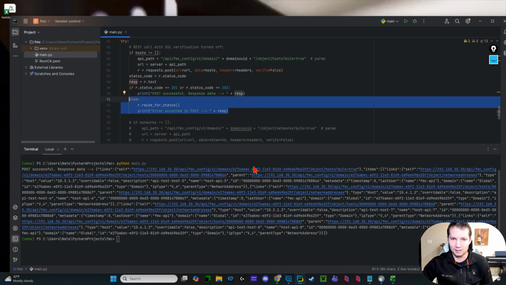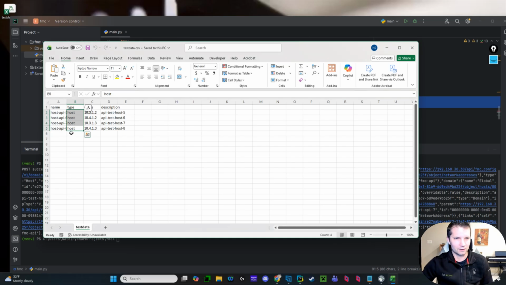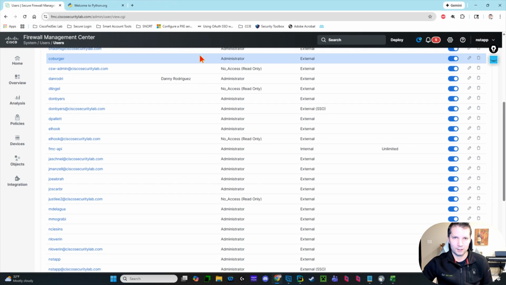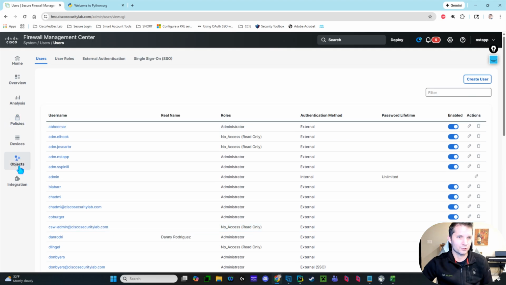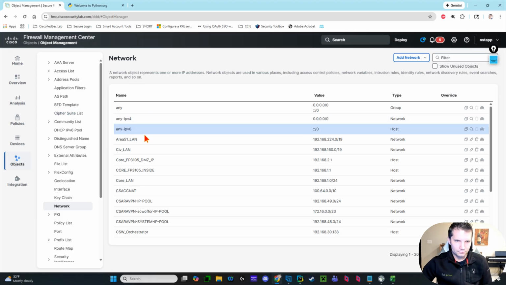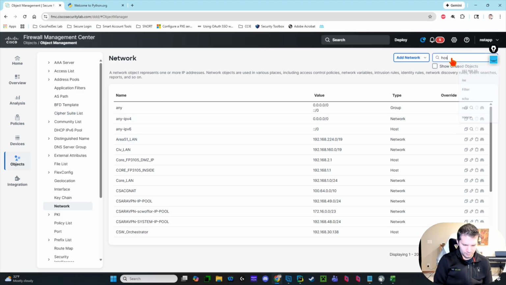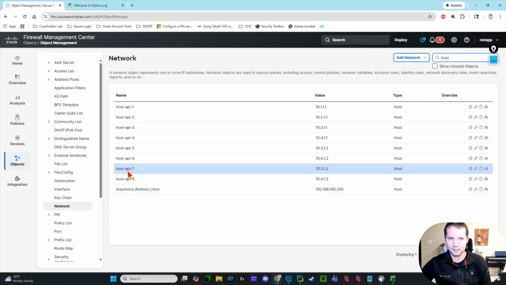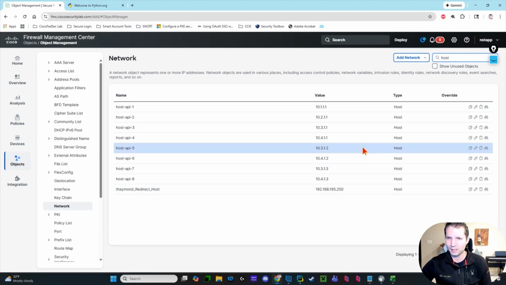Now in this case, it tells me it successfully imported all of this information. So let's take a look at my data. I had host API 5678. If I go to my FMC and I want to verify this, I can go to my objects, object management. I can now filter and type host, and look at that. Host 5, 6, 7, and 8 are in my FMC.